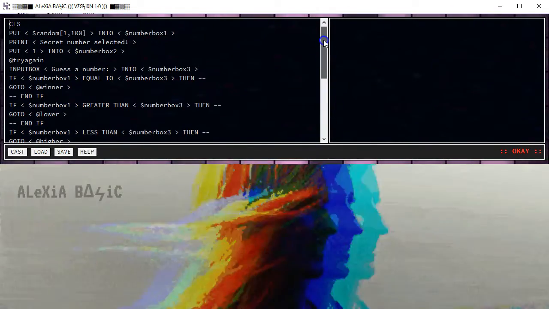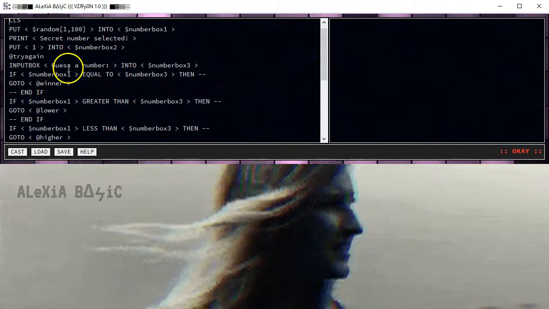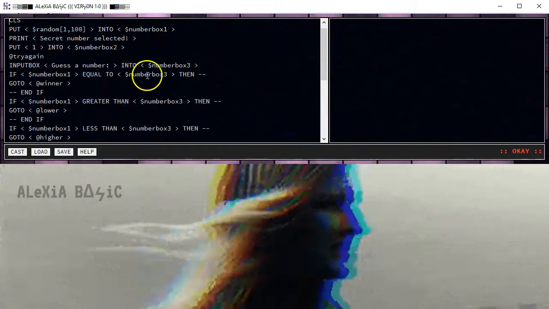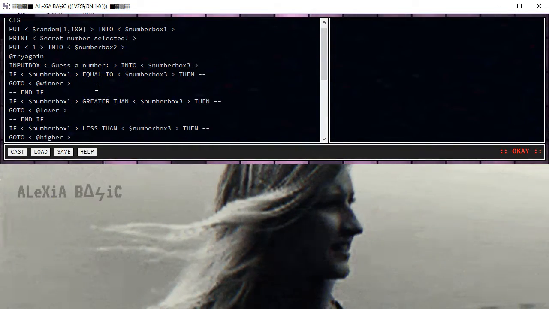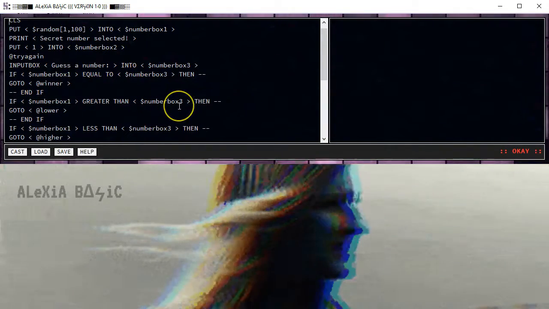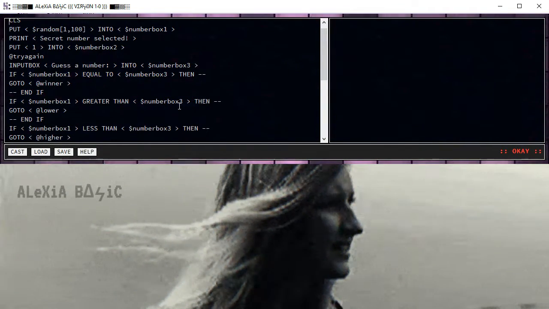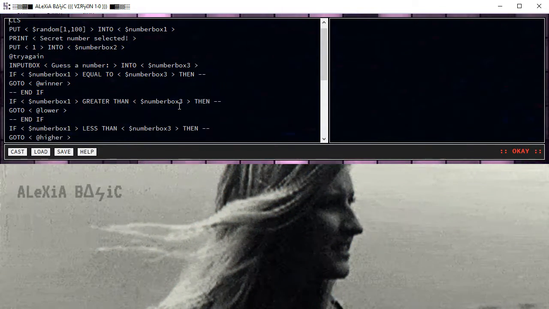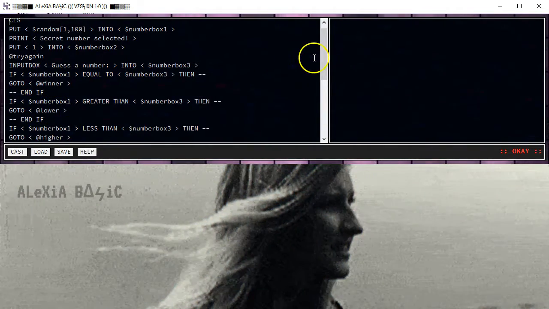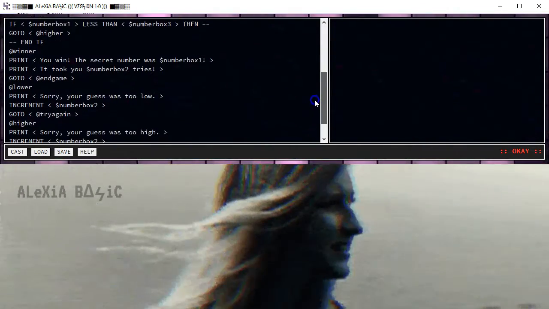Now, let's go back up a moment. Assuming that when we are first prompted to guess a number, the number that we guess is not equal to number box 1, the secret number, what happens in a situation like this? If number box 1, the secret number, is greater than number box 3, which of course corresponds with the number that we guess, then go to at lower. So we go to at lower, and what does it say?